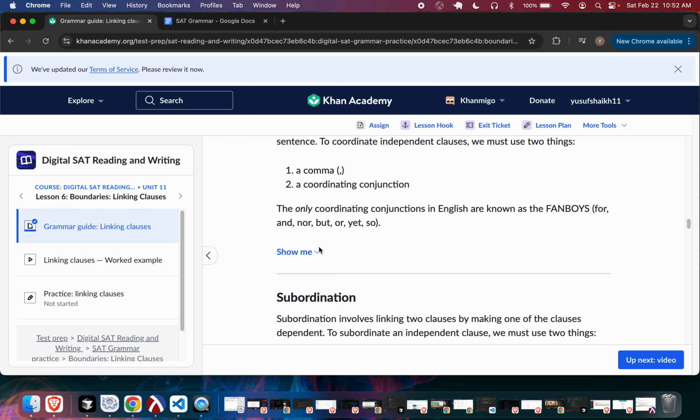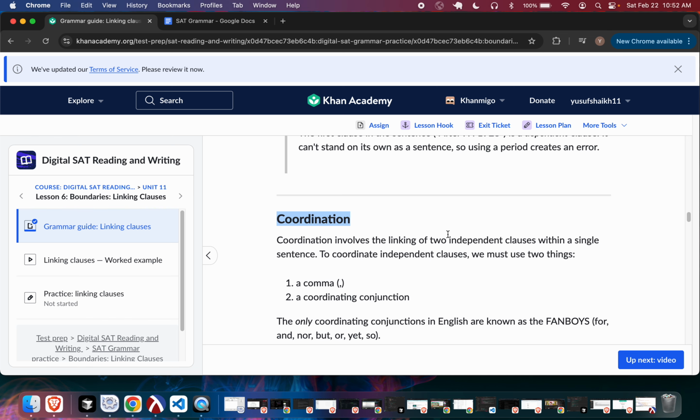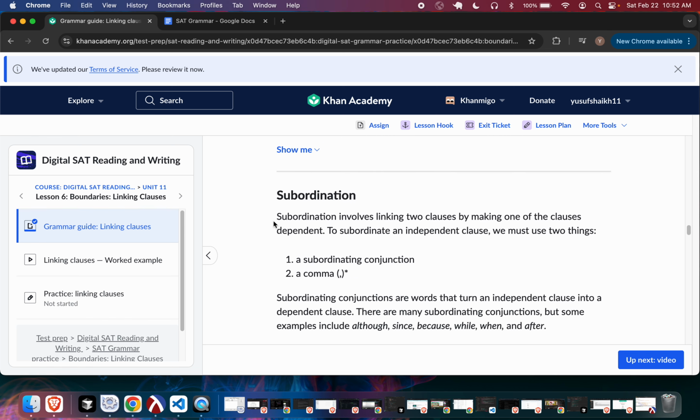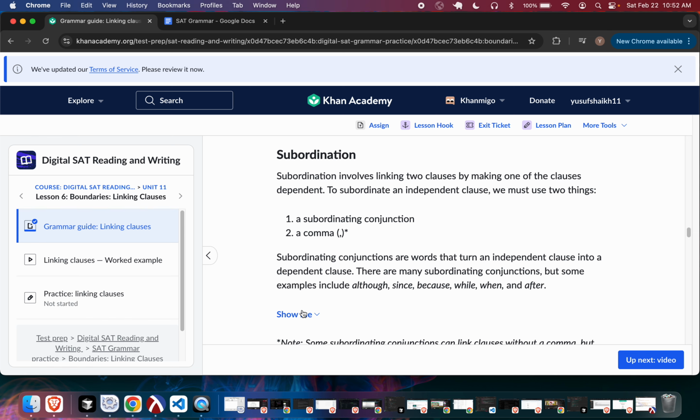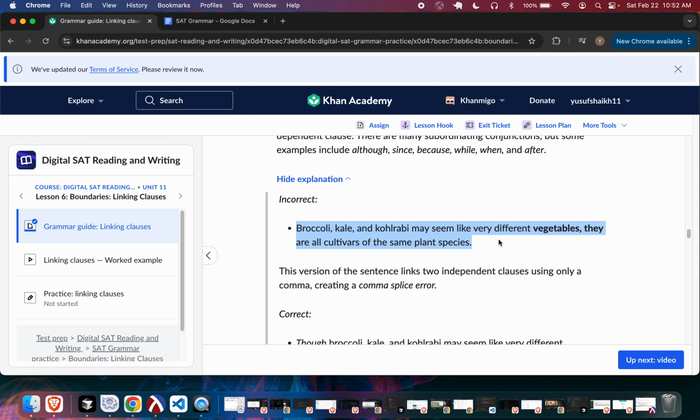So while this first method, coordination, was linking two independent clauses using a comma and a coordinating conjunction, in this case, we're using a subordinating conjunction and a comma, but we're using it to link an independent clause and a dependent clause, or we're making one of the independent clauses dependent. So for example, this would be incorrect. Broccoli, kale, and kohlrabi may seem like very different vegetables. They are all cultivars of the same plant species.